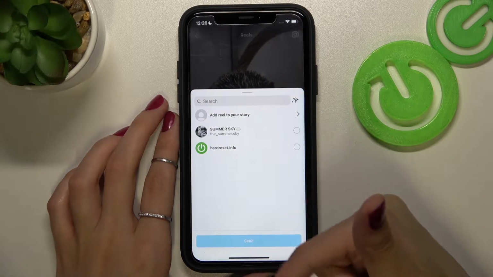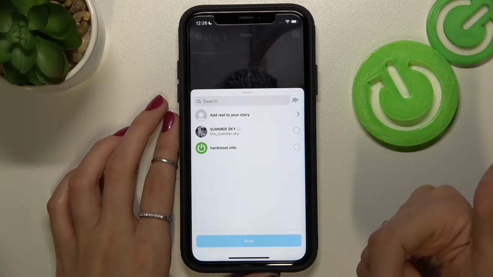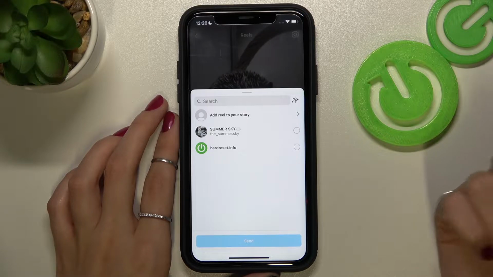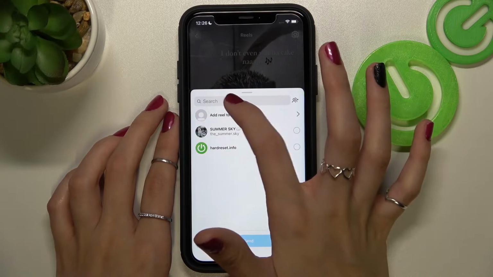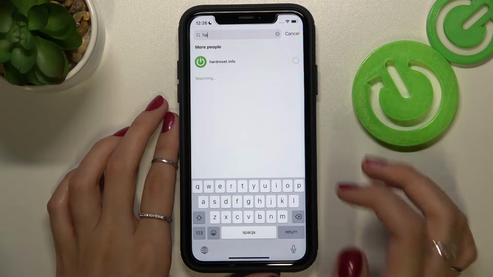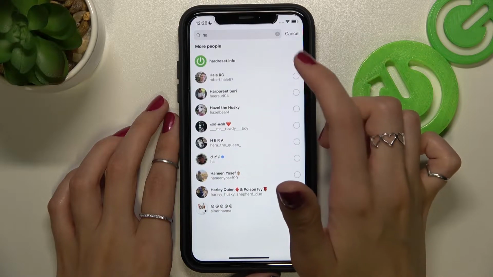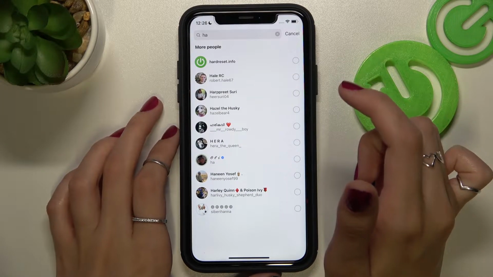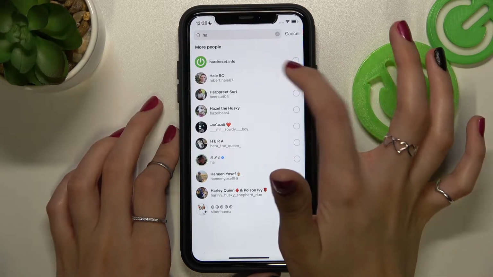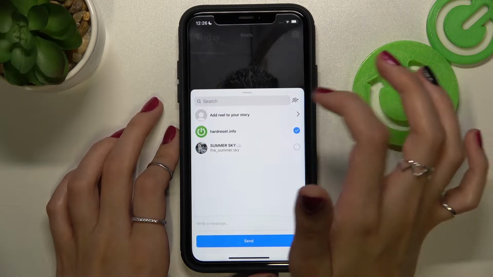As you can see here, we will have the list of all our friends and people with whom we have the created messages history, but if you cannot find the needful person, you can also use the search bar at the top of the screen, and after setting the needful nickname you can find the person you need on the list. It can be not only your friend but any user in Instagram. So let's tap on the dot opposite the needful person.